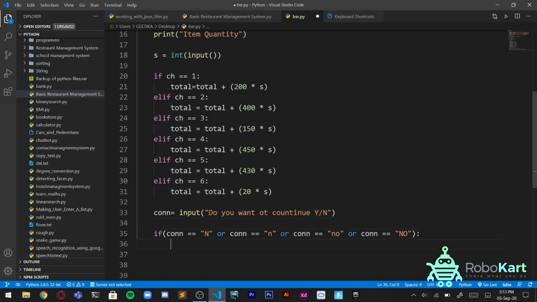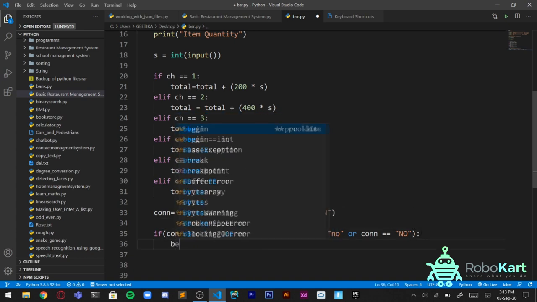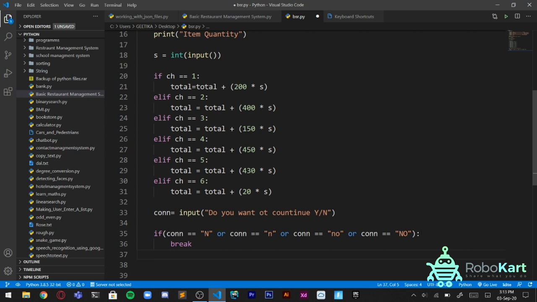Whenever he says we want to break the loop, we want to break it. We don't want the loop to just go on. And in the last, I'm going to say print, we can say the total amount is, then what I can do is click input, all this over here, give it a space.